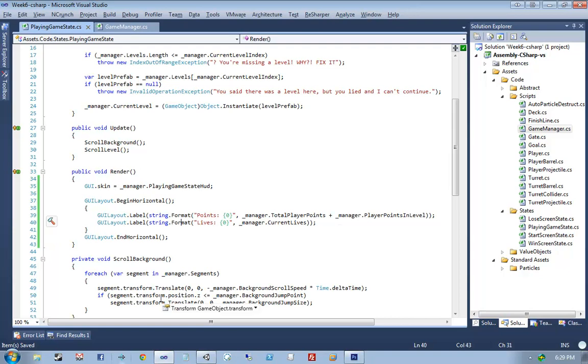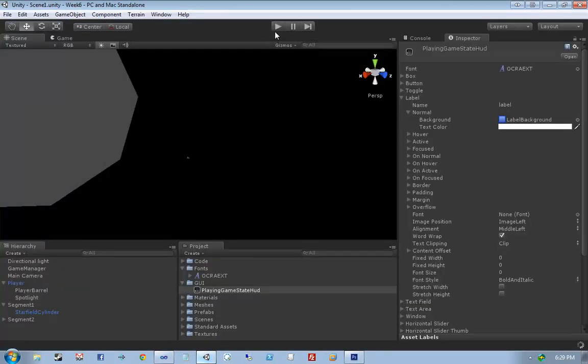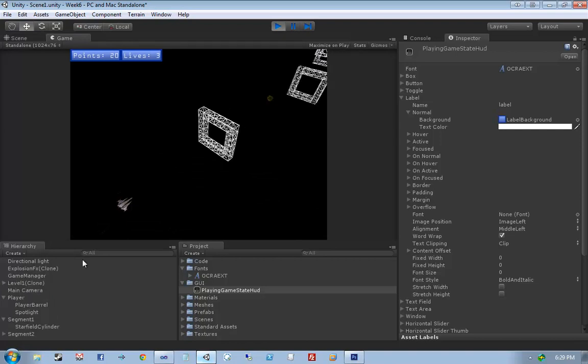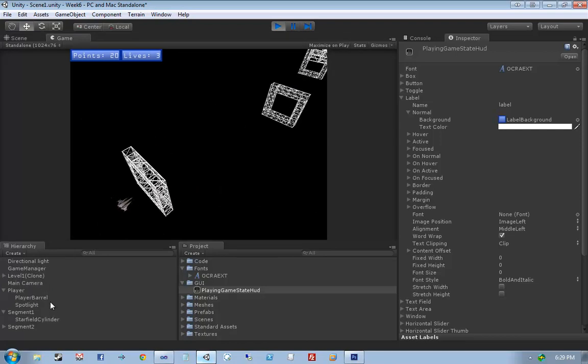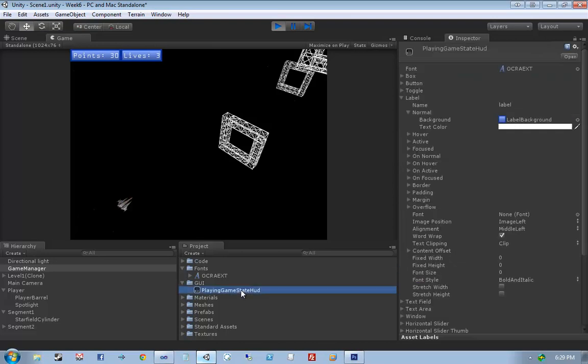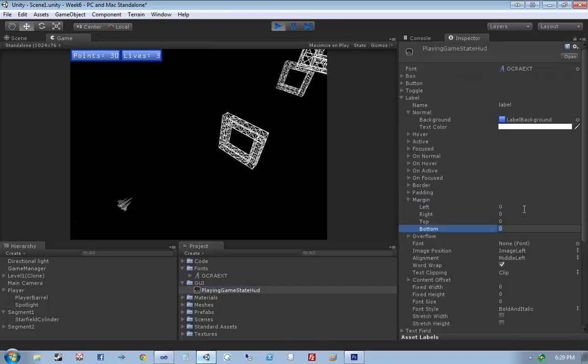Okay, so now we should have something that looks not bad. Now I'm going to change the level scroll speed to 0. Jump back into this. I'm going to get rid of the top margin. Instead, I'm going to give it a left margin of 10.